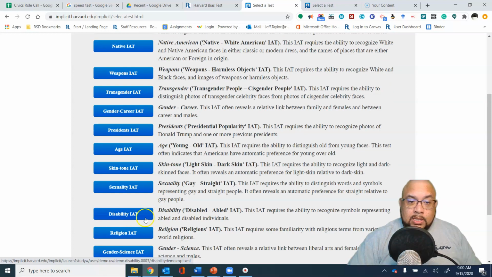Like all these IATs, like the disability one here. This IAT requires the ability to recognize symbols representing abled and disabled individuals. So you are just going to make a prediction. Do you think you're going to show implicit bias towards able-bodied or disability? You're going to do that for all of these.